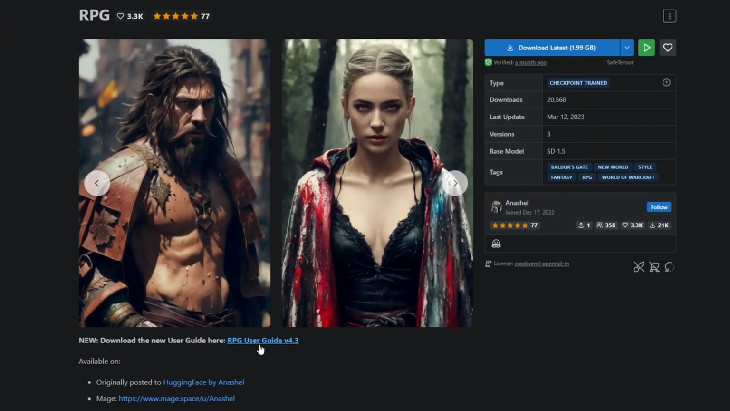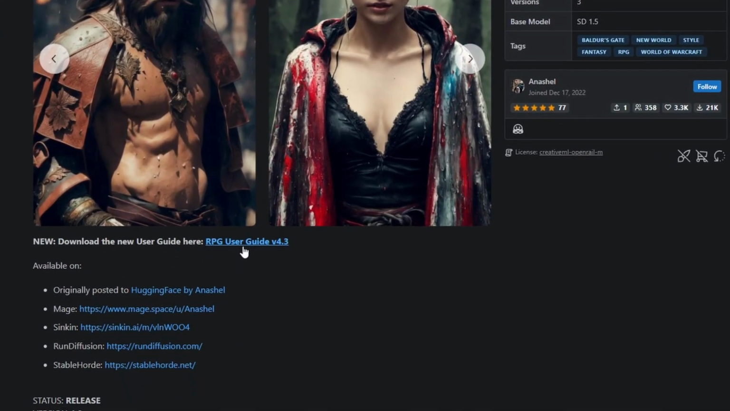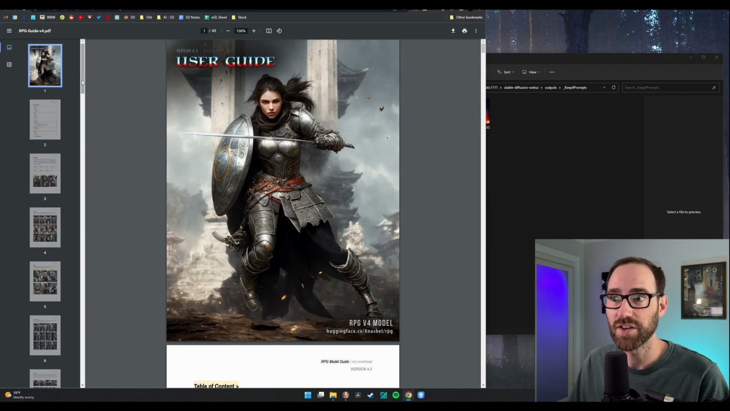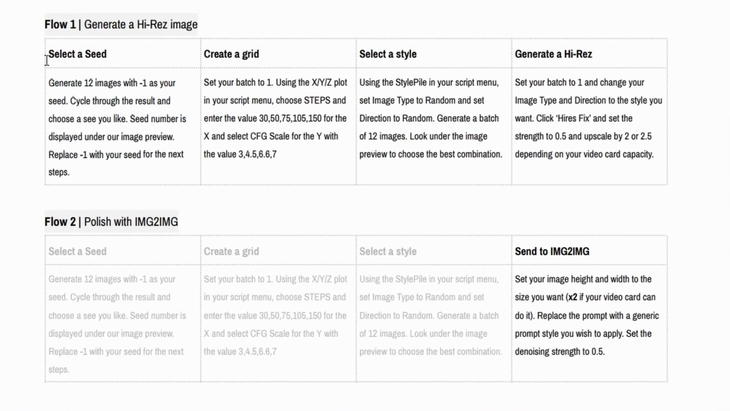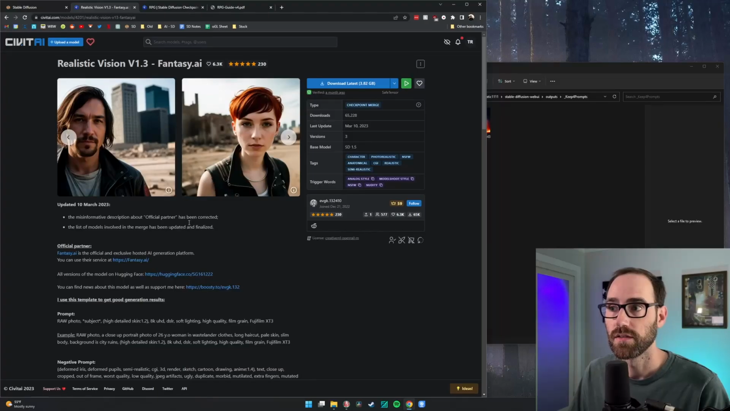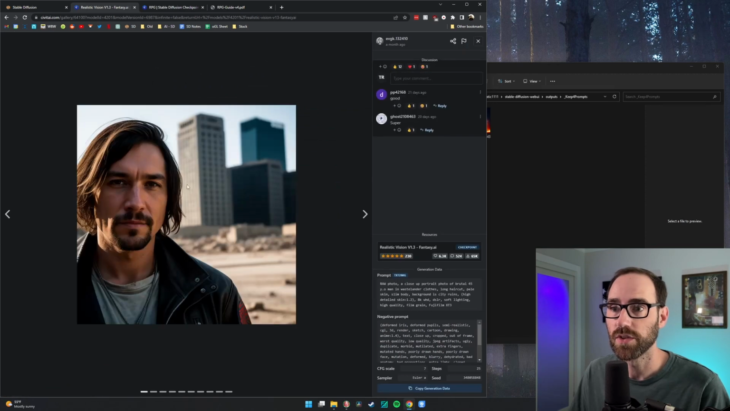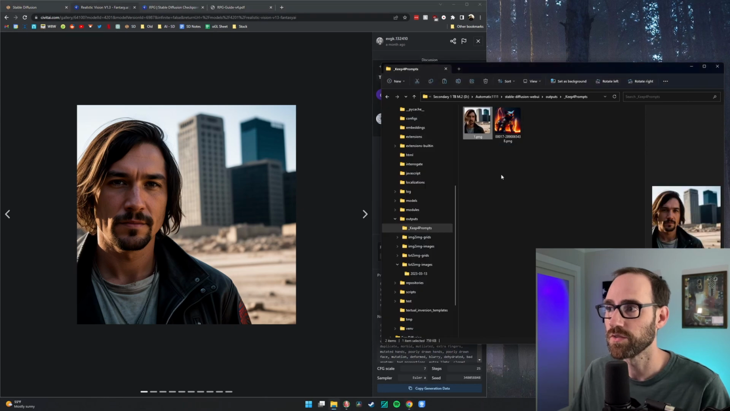This is the RPG model, and if you open this PDF, you'll see there's an entire document on how to properly prompt this model. This one even includes a workflow of starting with a seed going all the way to a high-res image. These creators really know their models, so feel free to click into here, steal some prompts, or drag and drop the images you like into your Keep for Prompts folder for later.